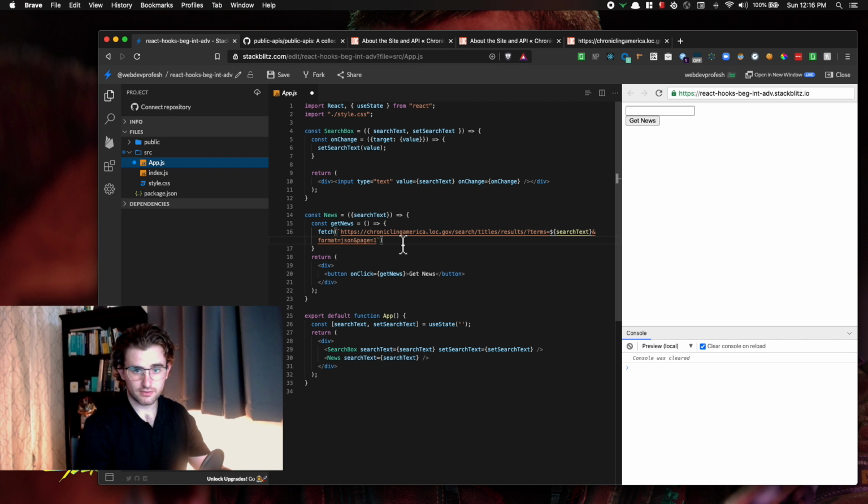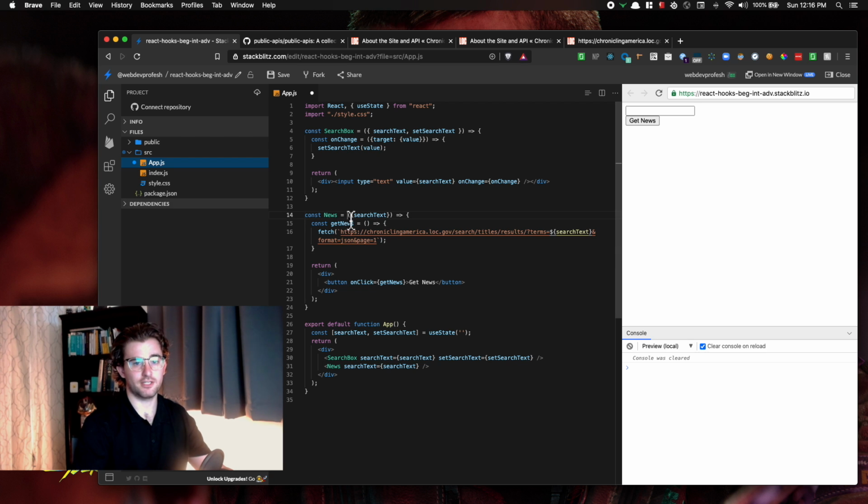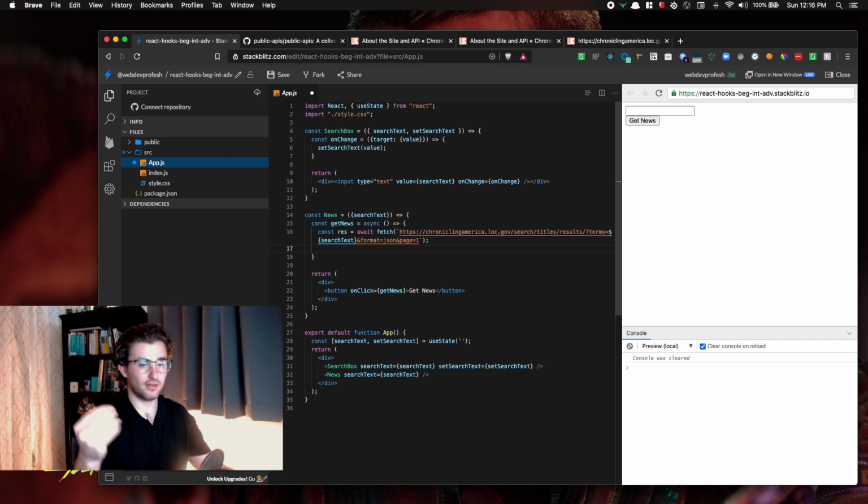Okay, so we're going to fetch this, and now what happens when we fetch it? Well, we want to get that response. So we want this fetch call to be what's called an asynchronous request, which means that when this function runs, we want everything to stop in this function until the data comes back. So we're going to put an async keyword here right before the parentheses, and we're going to await the fetch. Now we want this to be returned into a variable, so we're going to say const res is equal to await fetch.